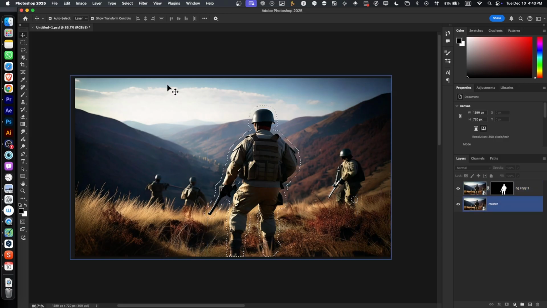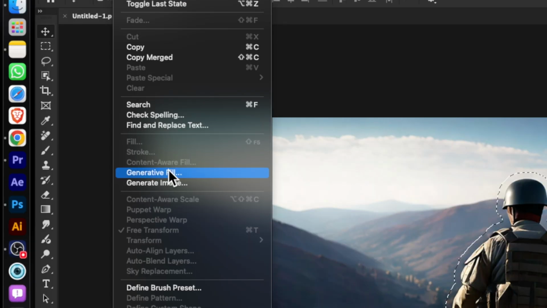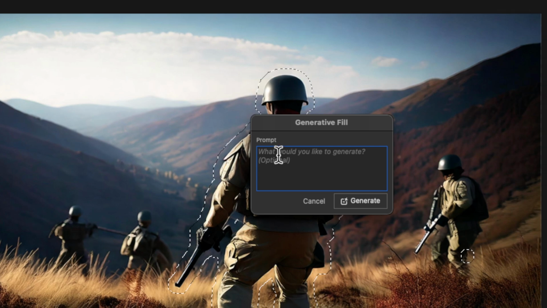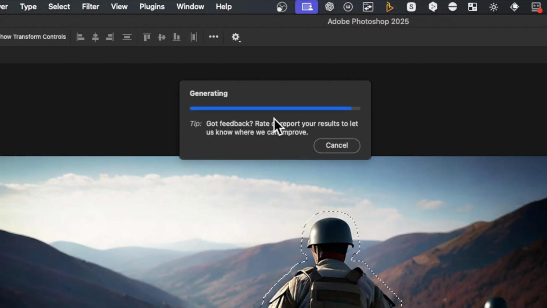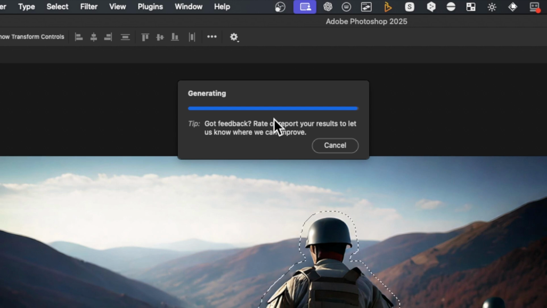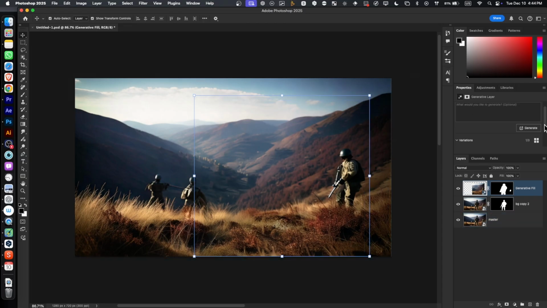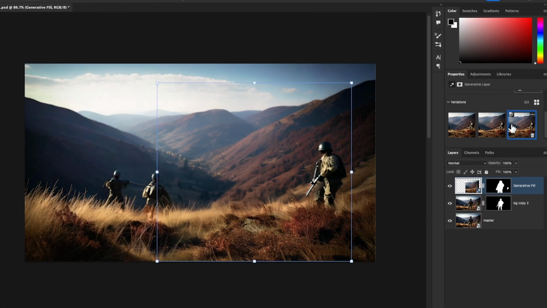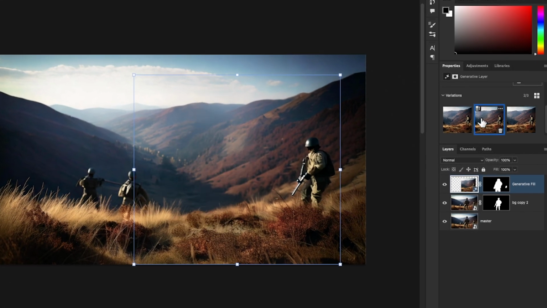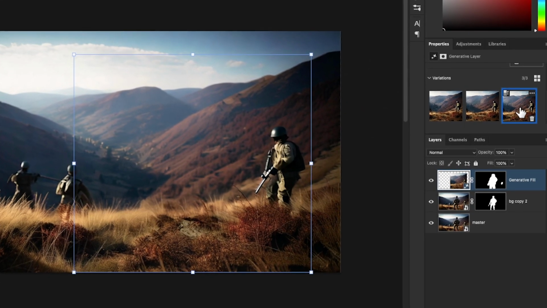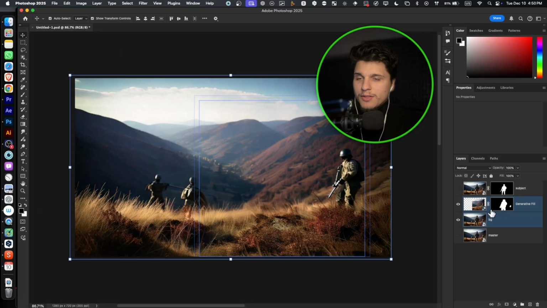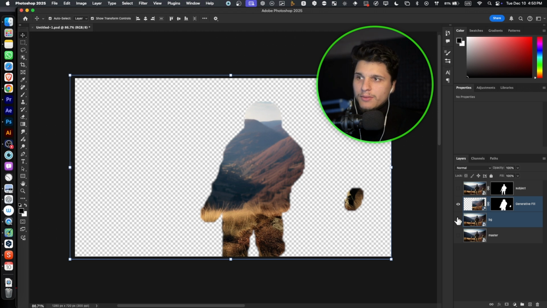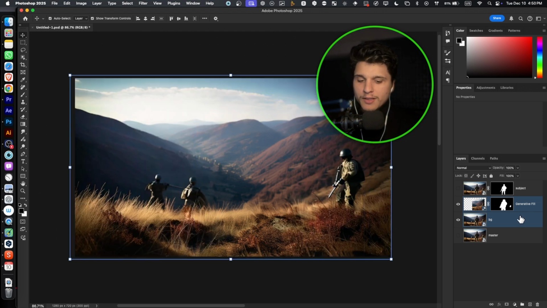From here, we're gonna have to go to Edit and select Generative Fill. Here, just click on Generate. We have 3 variations here. Okay, I'll go with the third one, this one. Then I'm gonna select the background and generated fill, because this is what we have, and I'm gonna press Command A.